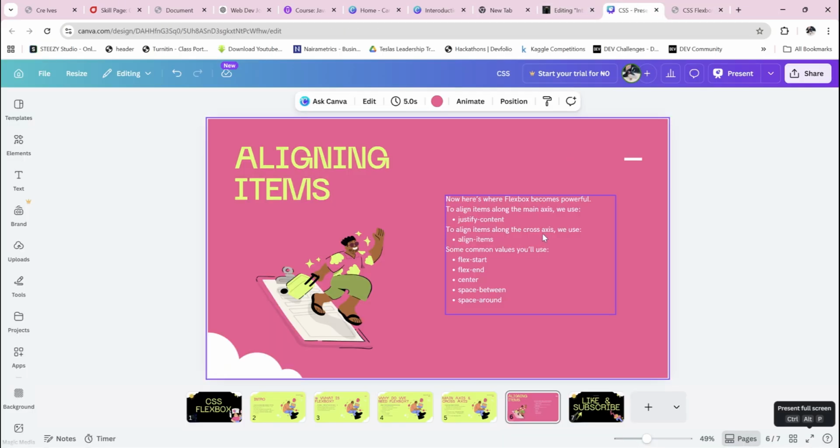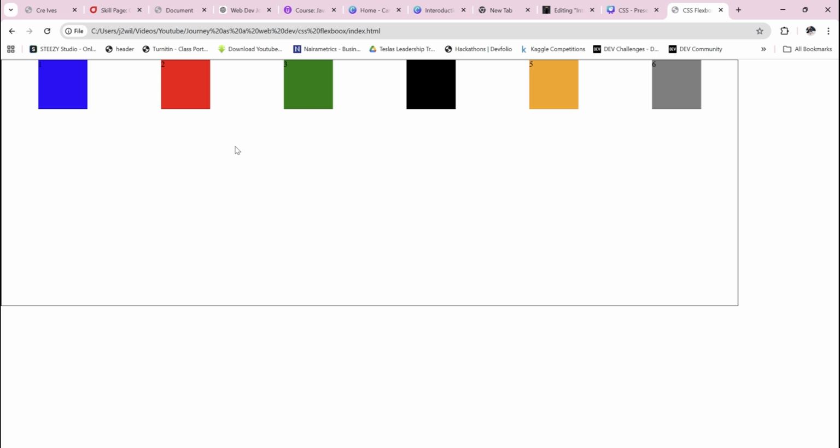Space between. Now, what space between does is that it gives a space between each item on the page. As you can see, there's a space between 1 and 2, 2 and 3, 3 and 4, 4 and 5, and 5 and 6. Now, the next one, space around. Space around does almost the same thing as space between, but it doesn't only consider in-between spaces, it also considers the whole items in general. So it gives a space before the start of the items and a space at the ending of the items.